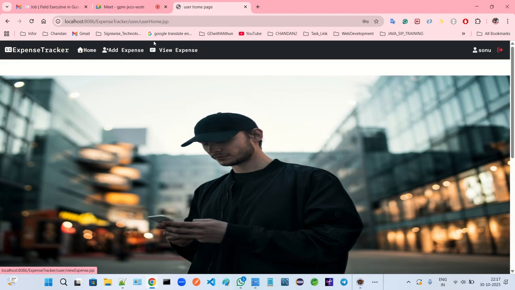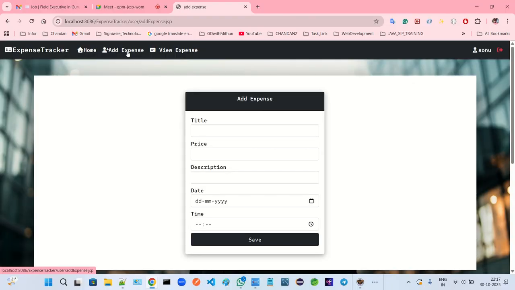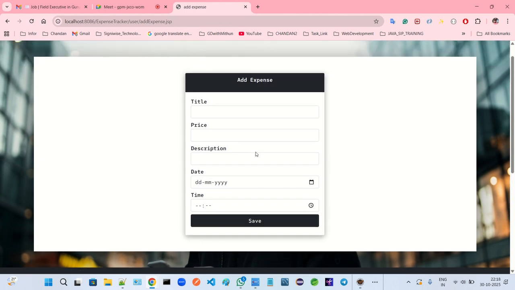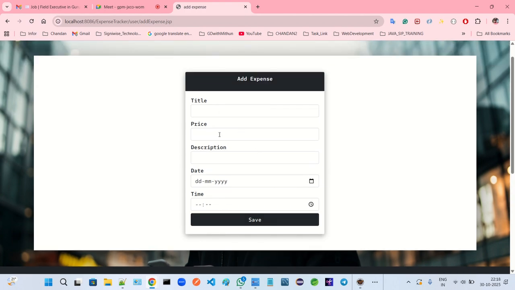Leave aside this view expense, click on this add expense. It is similar to the register page, but it is not for registration, it is for adding expenses. For that we have this add expense header. Over here in that expense, we are capturing title, price, description, date, time. Then we'll click on save.